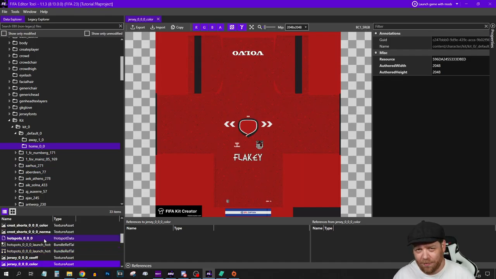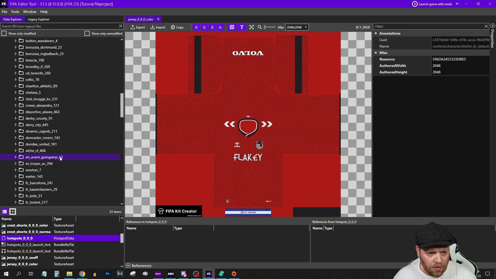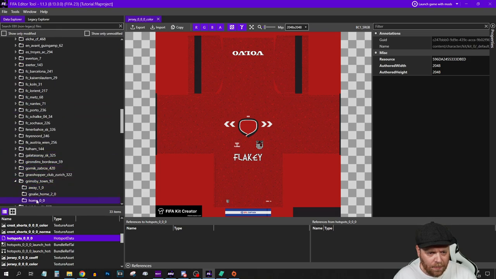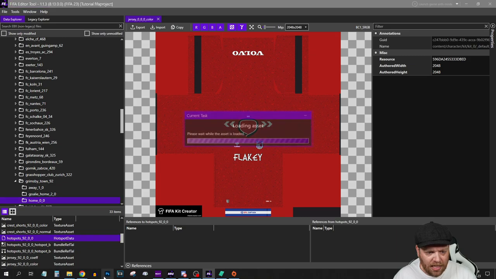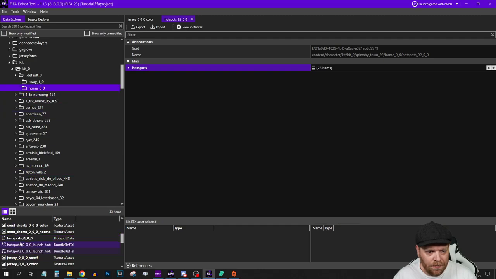Now, because this was a default kit, we do need to update the hotspots. So what you want to do there is go to the team that you're playing with, which for us is Grimsby Town. Go to the home kit, double click on the hotspots. Right click and copy here. Come back up, your home kit. Open this one, right click, paste. And that's updated the hotspots.